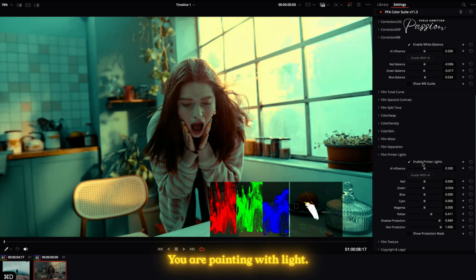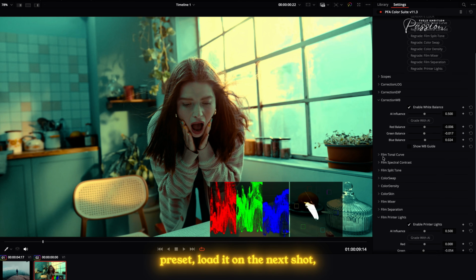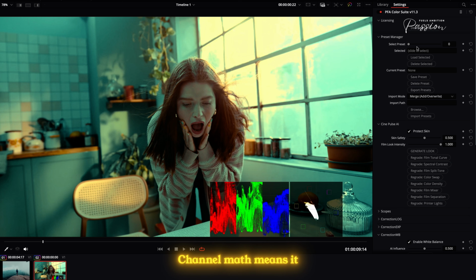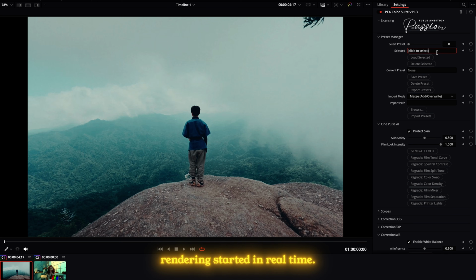You are not correcting anymore. You are painting with light. So you can save this preset, load it on the next shot, zero tweaking needed. Channel math means it works on every single clip. So 4K RAW playback at full timeline speed, no lag, no rendering, it's real time.